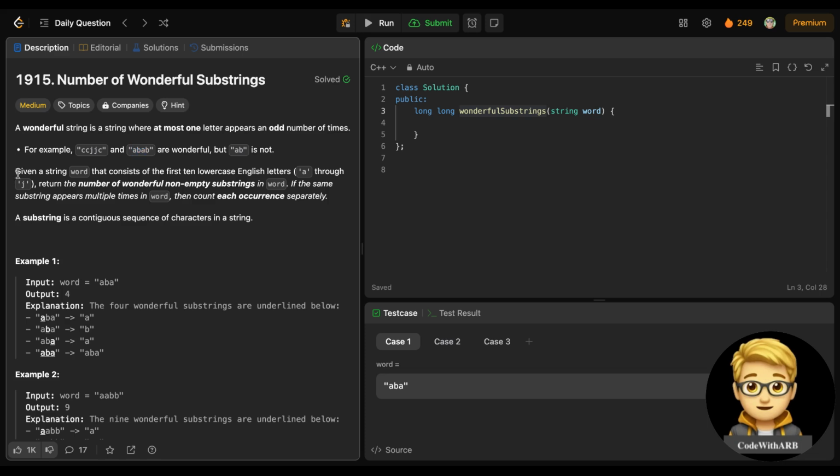So we are given a word string which consists of the first 10 lowercase letters, that means from A to J. We need to return the number of wonderful non-empty substrings in word. If the same substring appears multiple times in word, then count each occurrence separately. Okay, so we need to find the number of wonderful non-empty substrings in word, right?